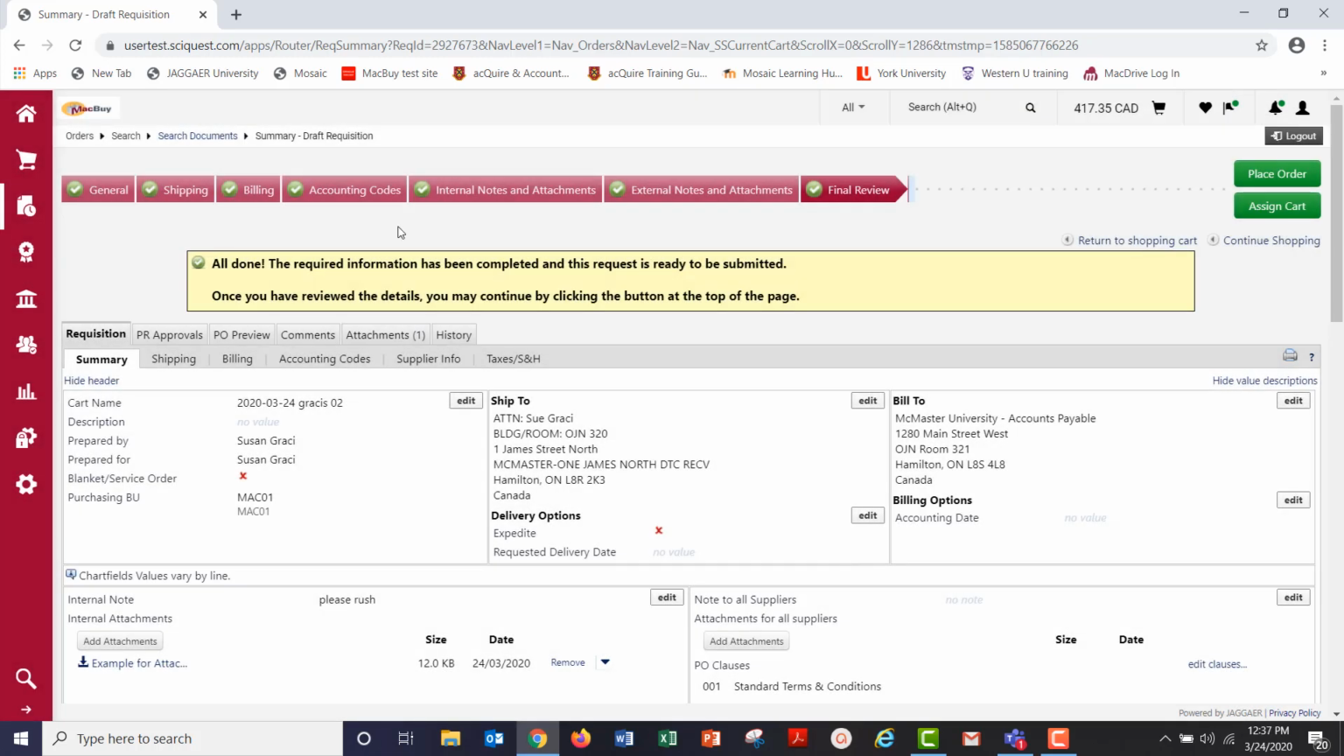Those with the requester or approver role will not be able to place an order without the banner presenting green check marks on all tabs. Once all information has been entered, you can conduct a final review, then click on the Place Order button to submit the requisition.